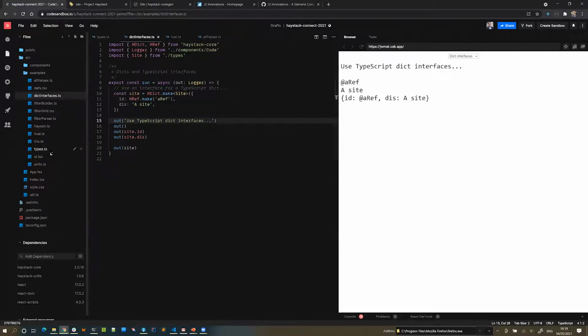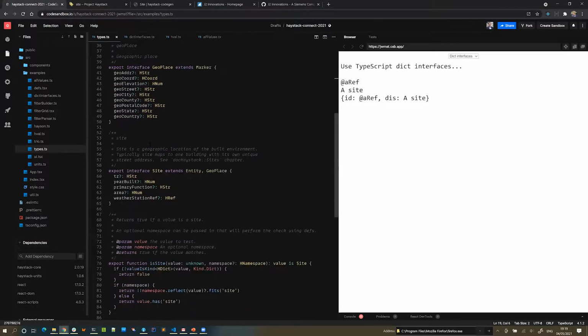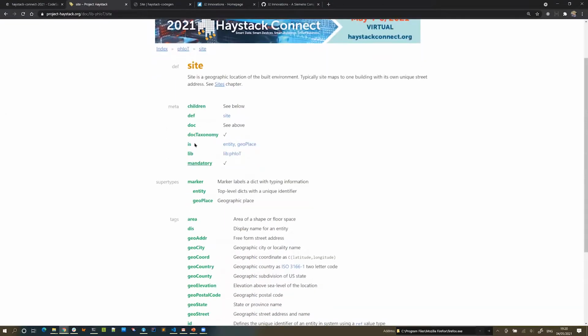So I'm going to hop over to this TypeScript file. Now this TypeScript file was special. It was all generated from the defs database that Brian has been talking about. In particular, I always like to start with site. If you look at the database for site, we've got year-built and primary function area, and it extends entity and geoplace. If I go to the official site and have a look, that actually is an entity and geoplace. So we can take the defs database and create TypeScript code from that.